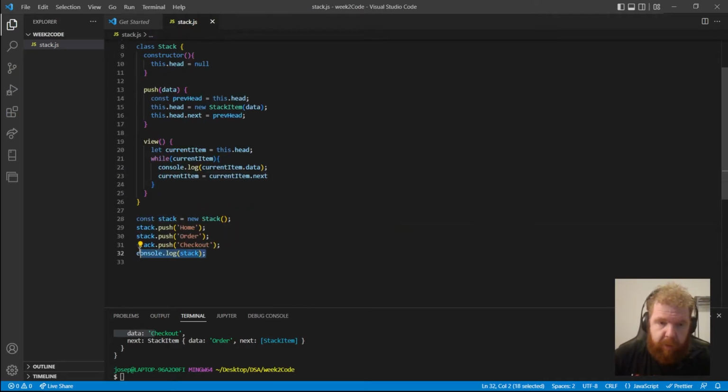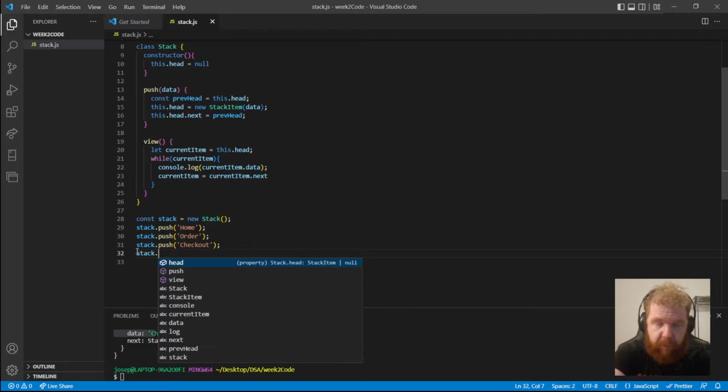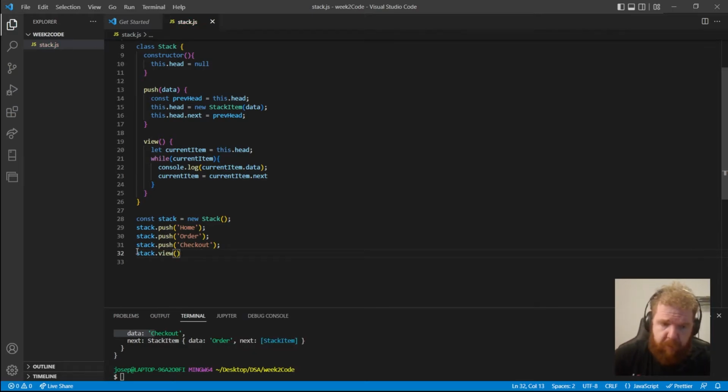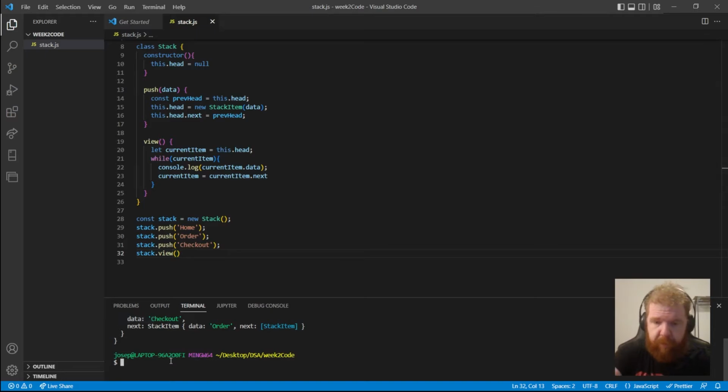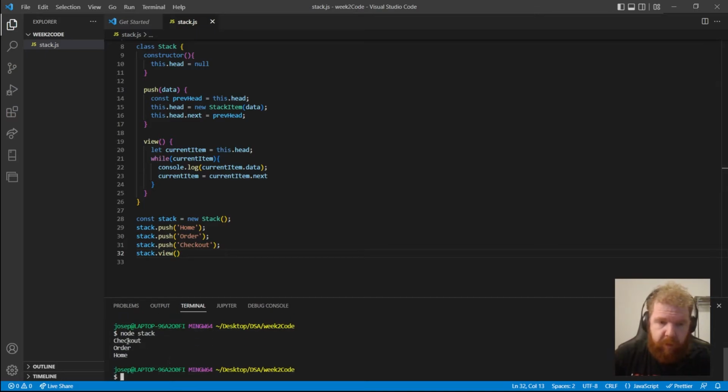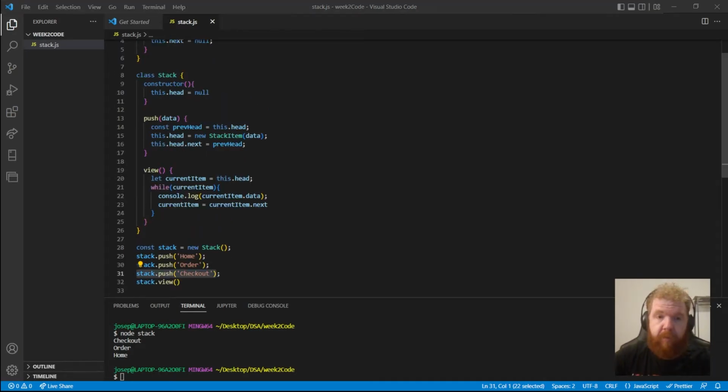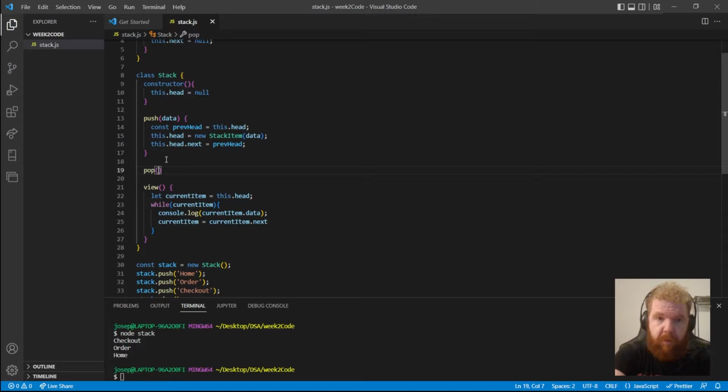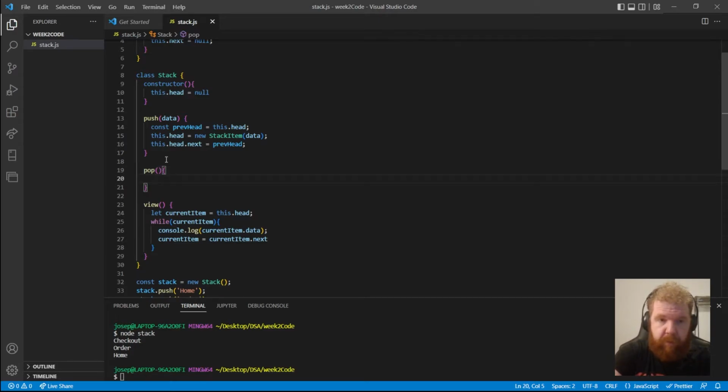And we can just take out this ugly console log and do a stack.view. And open it up a touch and let's see what we get. Here we go. So checkout, order, home. And as we stack them on top of each other, we put in home first at the bottom. We're going to stack order on top of it. Then we're going to stack on checkout. In the next one, let's look at adding a pop method and removing this. All right, let's go up here and put a pop. At least a little bit of a spot that makes sense.